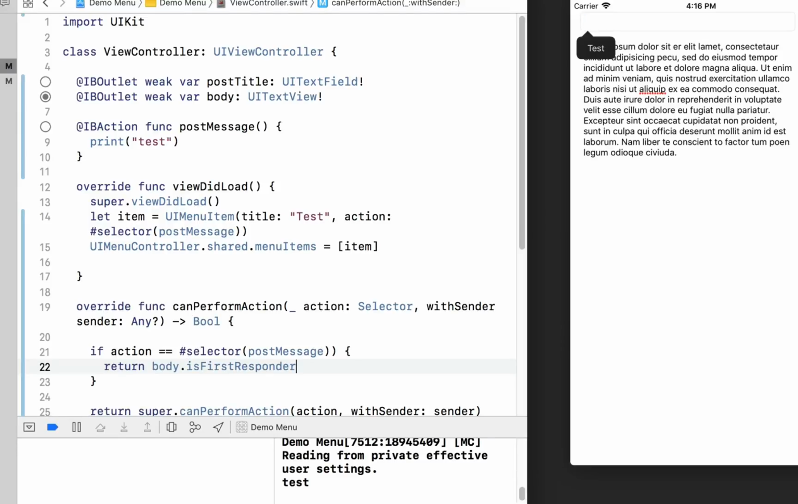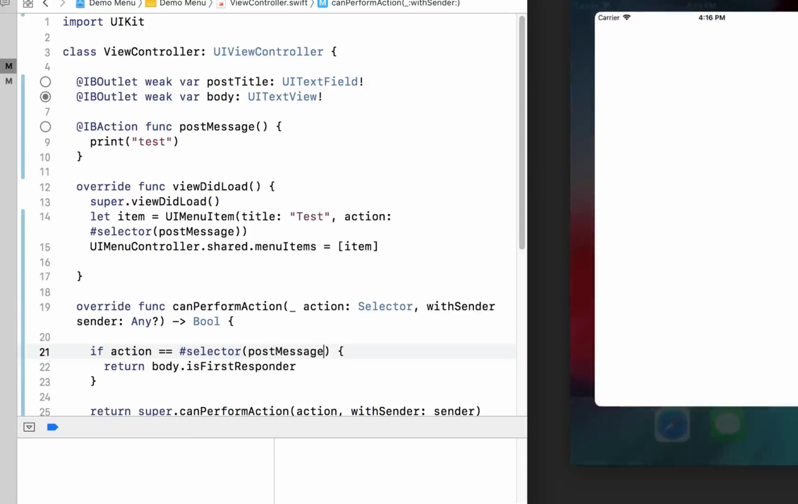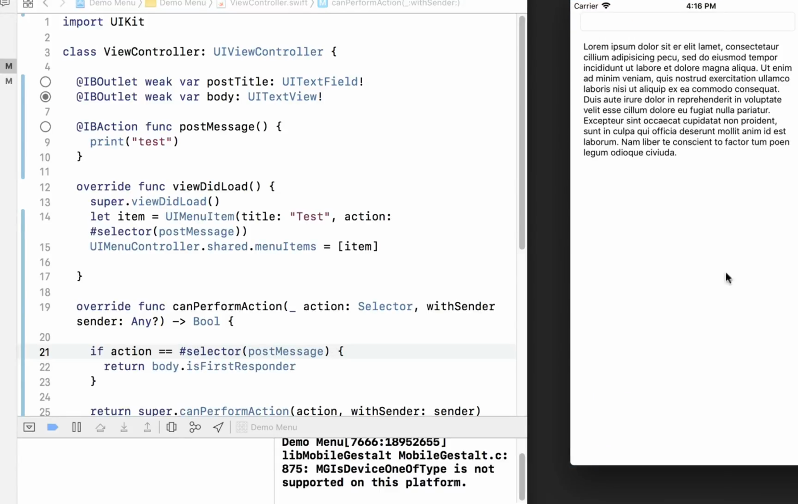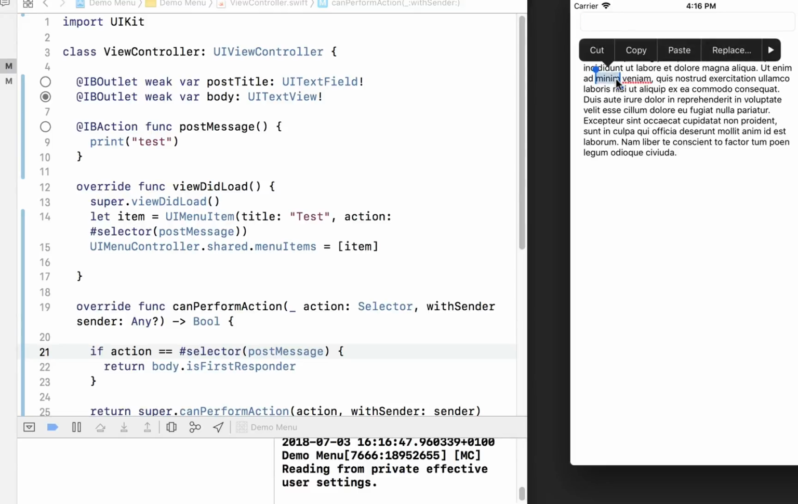Now if I run that, compile. So if I select in the title field, the body is not going to be first responder, so we shouldn't get a custom item, which we don't, we just get paste. But if I select text in the text area, we do see a custom item. So that was an example of how to implement the kind of context menu and do it dynamically based on certain arbitrary conditions.